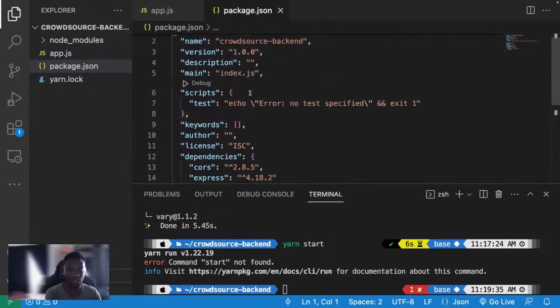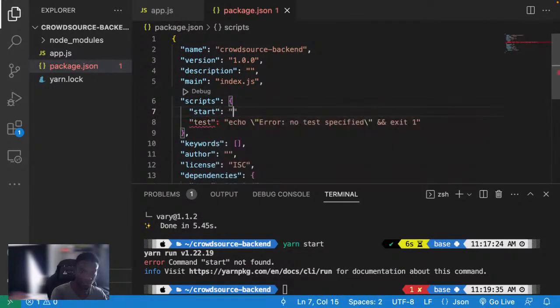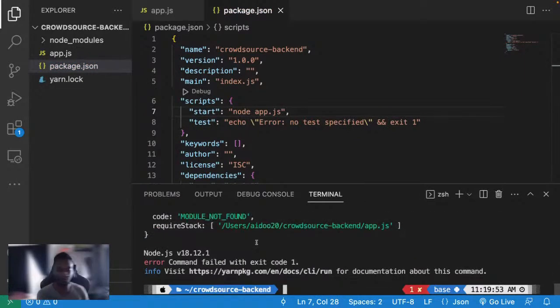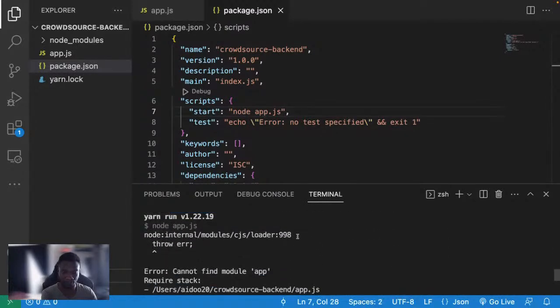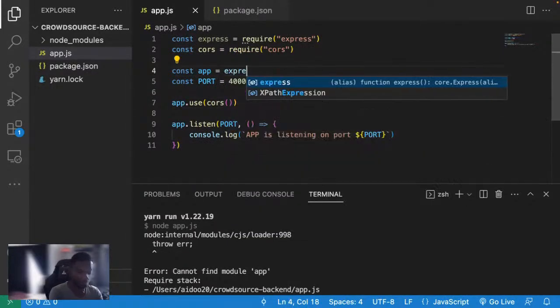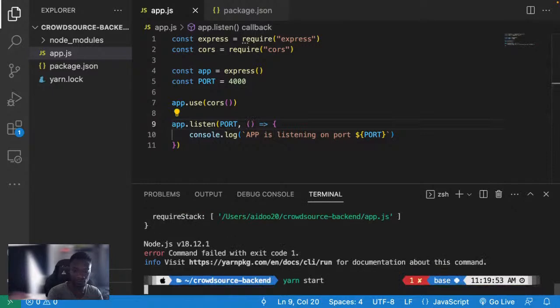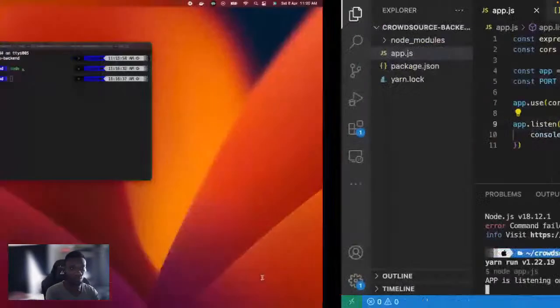We don't have a start script yet, so we have to add a start script. It's node upload.js. So now we have the application running on this port, so we can go on and look at Mongo.